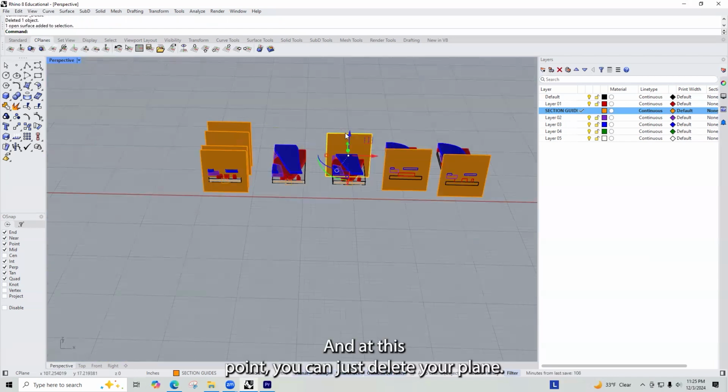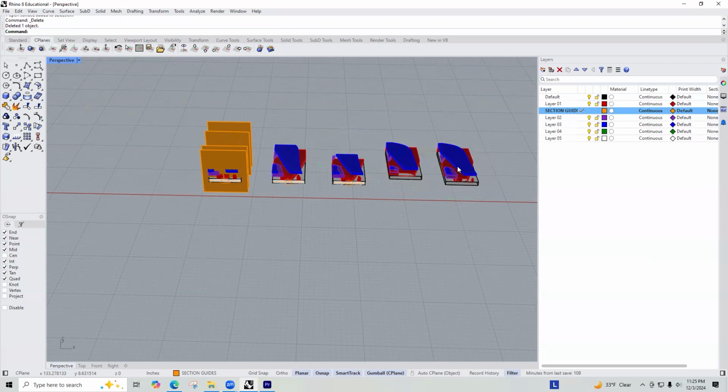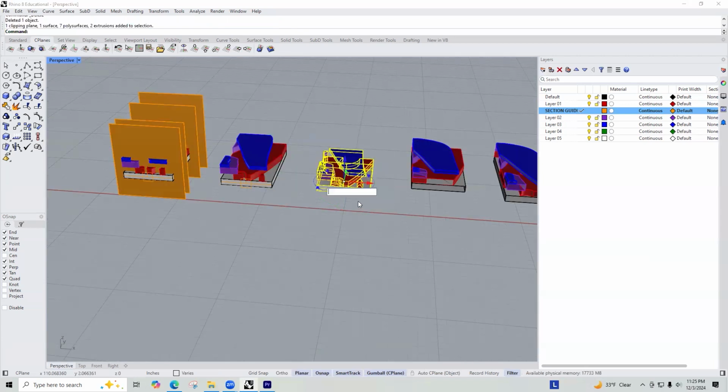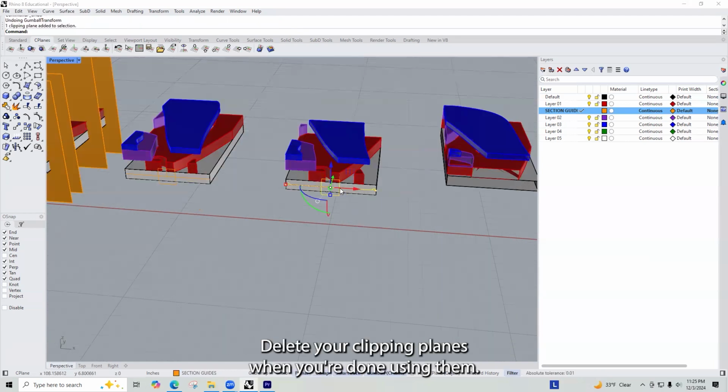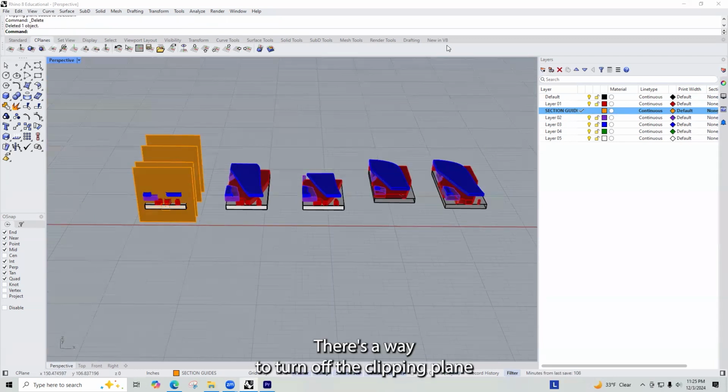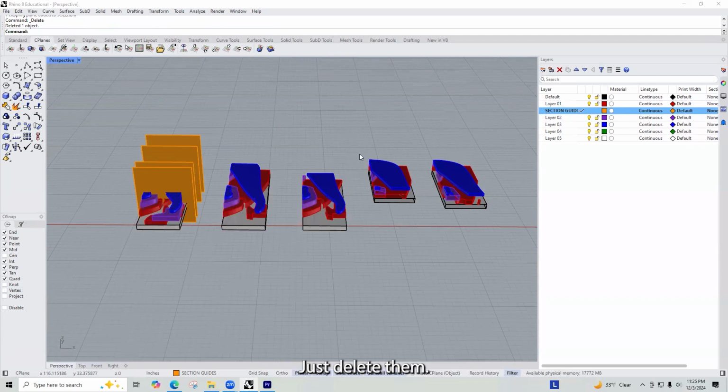Right, and at this point you can just delete your plane. I recommend rotating this to all face the same direction. Oh, looks like I still have my clipping plane here. Delete your clipping planes when you're done using them. There's a way to turn off the clipping plane in the settings, but you don't need to worry about that. Just delete them.